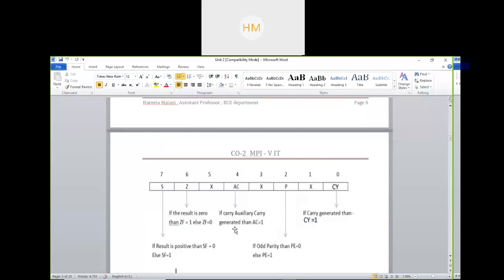Then auxiliary carry. What do you mean by auxiliary carry? We generally add 8-bit data, that means 1 byte of data. Auxiliary carry stores the carry generated by addition of 1 nibble. Nibble means a collection of 4 bits. After the fourth bit addition, if a carry is generated in between, that is known as auxiliary carry, AC. If it is generated, then it is 1, otherwise it is reset.